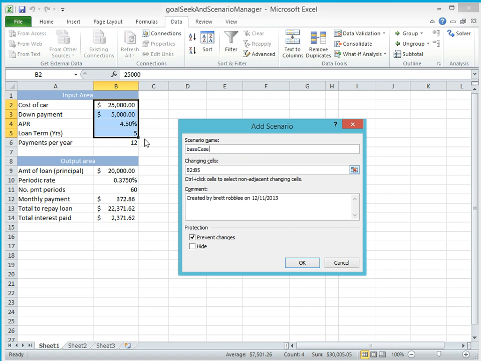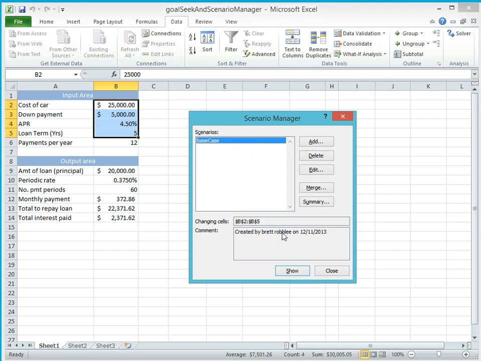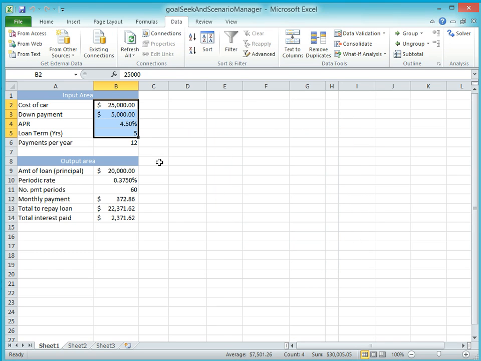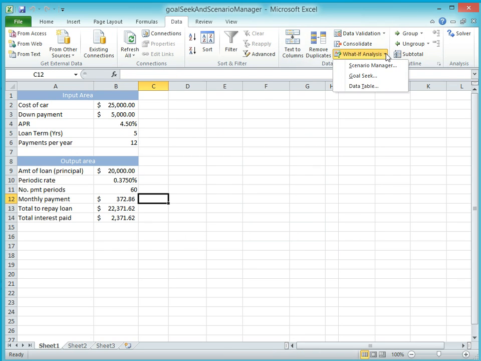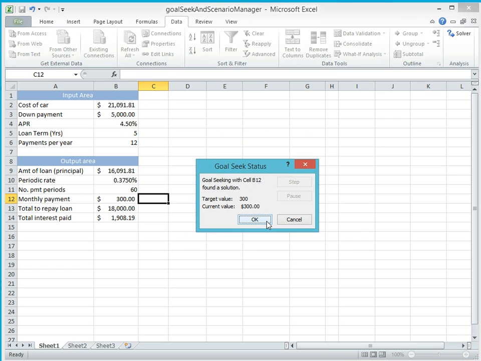And notice the changing cells are B2 through B5. I say OK, and notice that it stores the values for each of those four cells. I say OK, and that's my base case. Alright, now let's close this and let's use GoalSeek to get that $300 payment. Okay, What If Analysis, GoalSeek, set cell B12, that's my payment, to $300 by changing the cost of the car. Okay, that's how much car I can afford given these parameters.